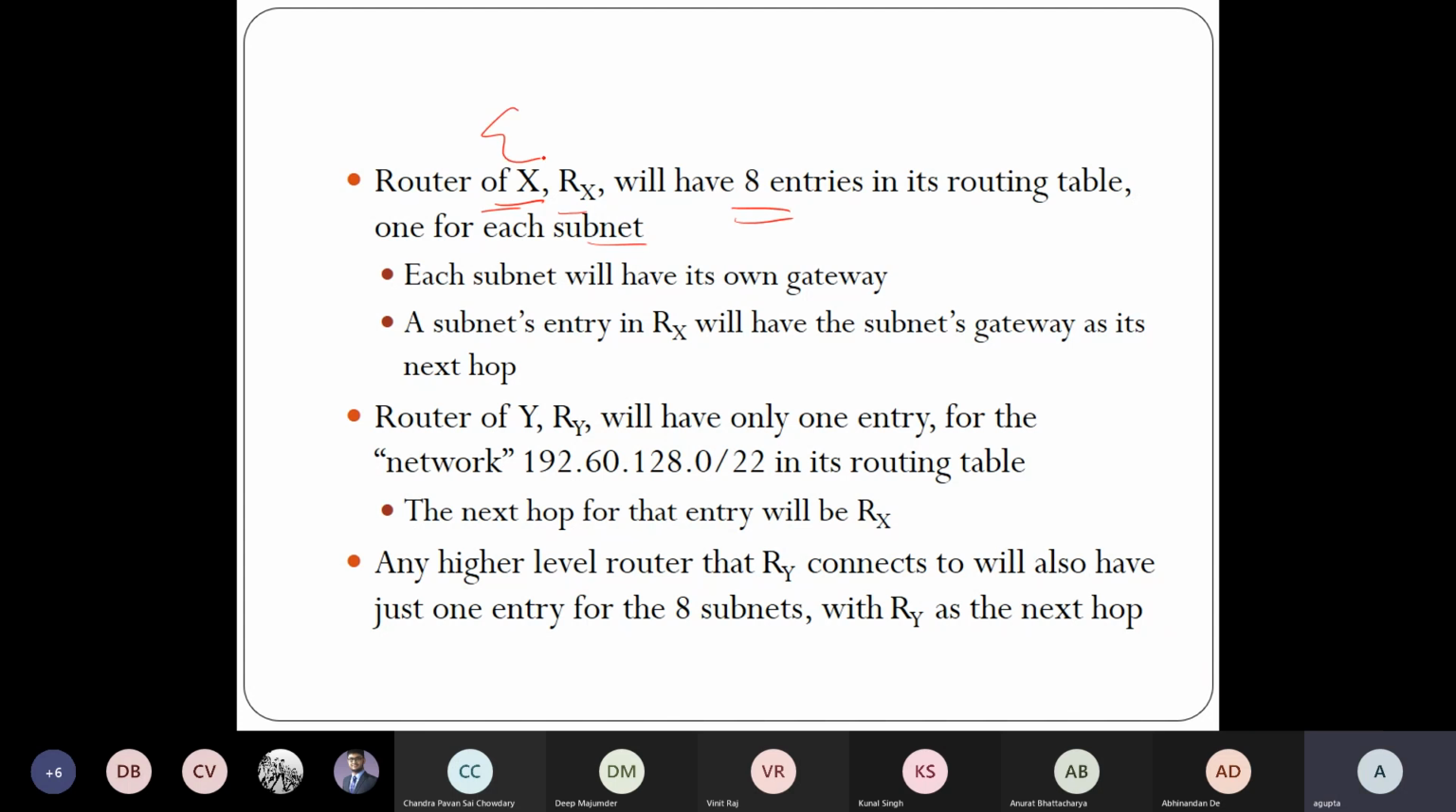Now remember this picture. You have these subnets. Each of them has a gateway, and here is your RX. Each of these gateways is connected to RX. So this is the gateway of subnet 1, this is the gateway of subnet 2, this is the gateway of subnet 3. And again, gateway is a term for edge networks. It's basically doing routing.